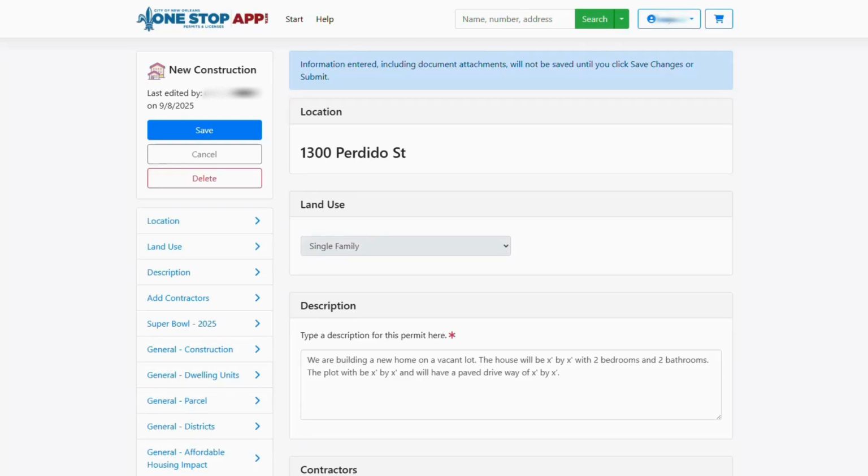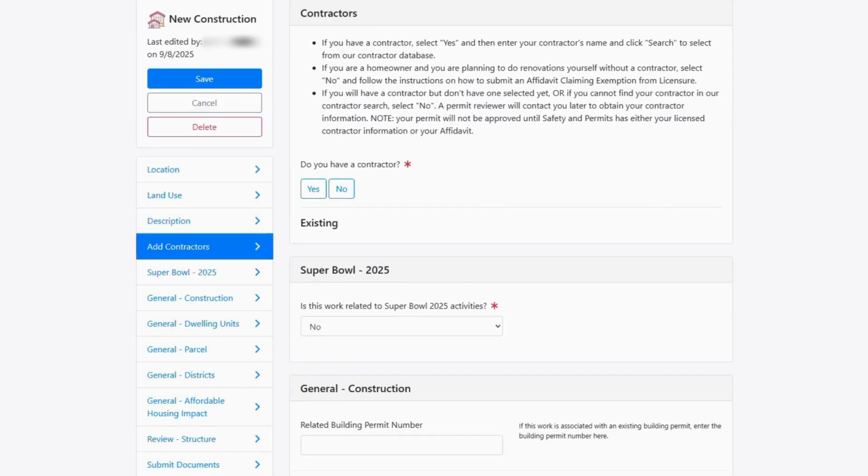Now you will see the rest of the application has opened up. Clicking a section title on the left-hand side of the screen will bring you to that section of the application. We have already completed location, land use, and description. Let's move on to add contractors.